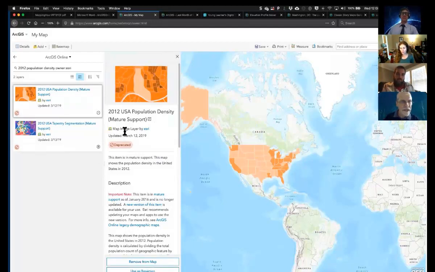Great. But I see there's a little button here. Can I click one of these instead? Yep, it'll do the same thing. If you know that's the layer you want and you don't want to see the details, it'll shortcut you right to adding it on the map.